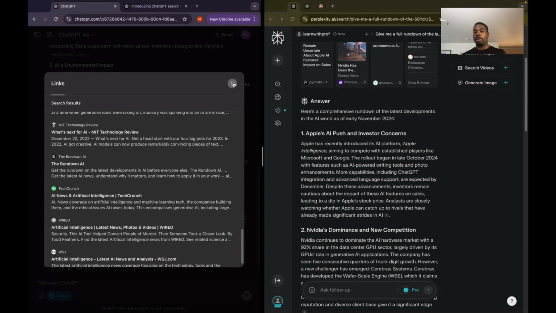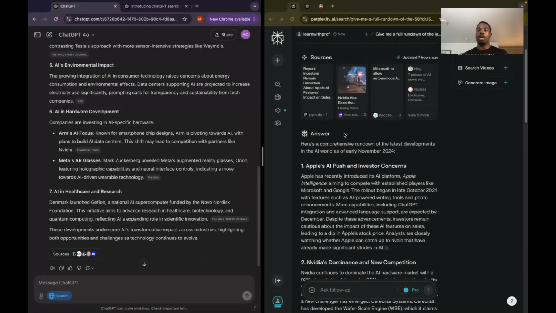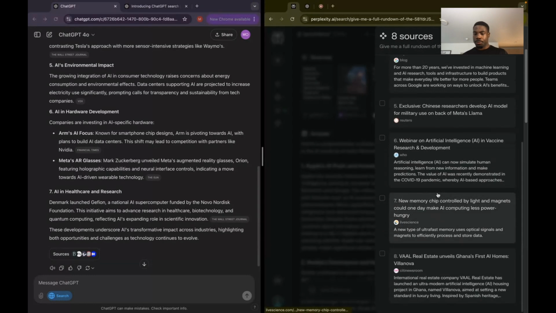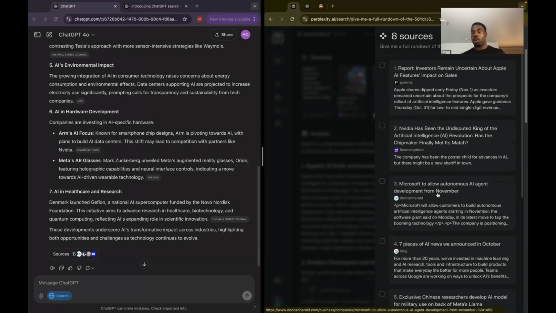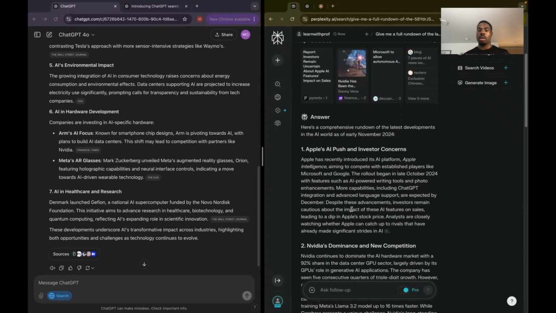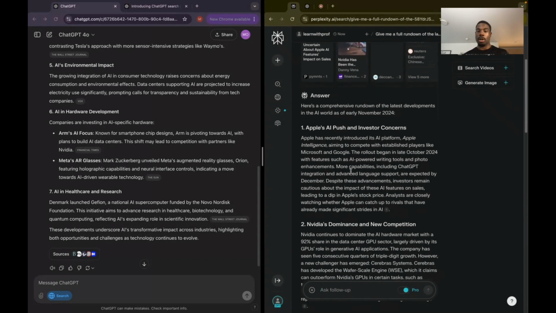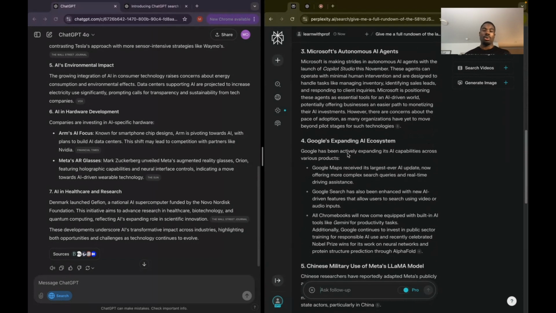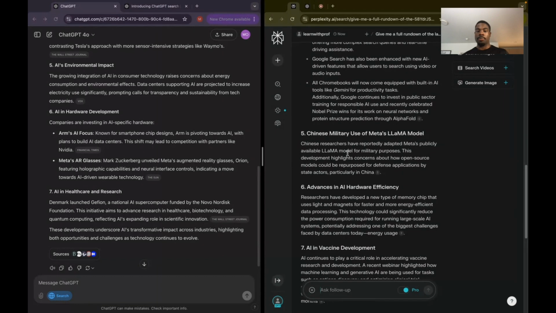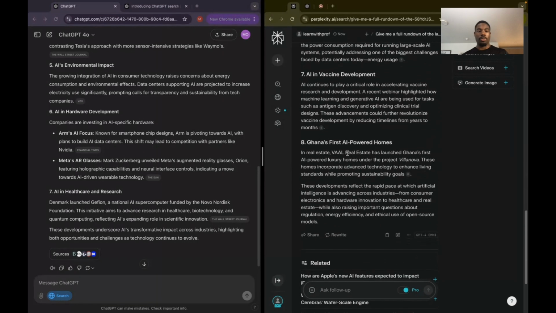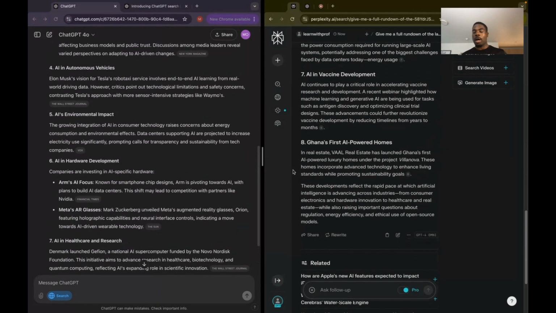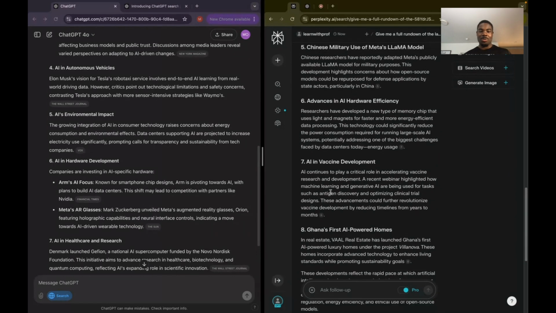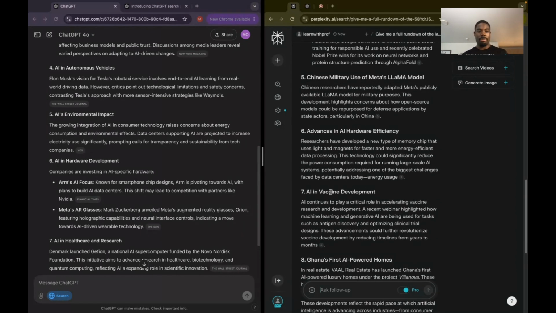Now let's take a look at Perplexity. For Perplexity, on the top, you start with the sources. It shows that it was updated 7 hours ago. And you can see here as well all the different sources that were used. Let's just look at the response. It talks about Apple's AI push, NVIDIA's dominance, Microsoft and agents, Google's expanding AI ecosystem, and a lot more information as well. So I don't see anything that says one's better than the other, if I'm being honest.